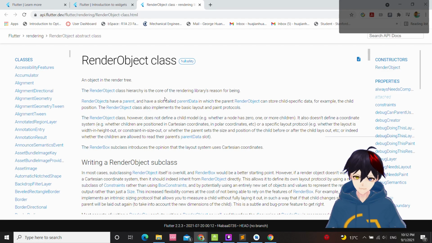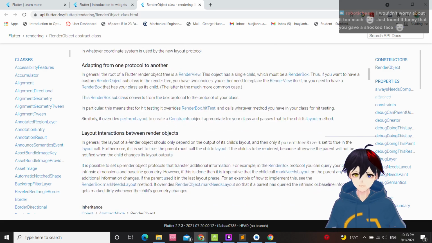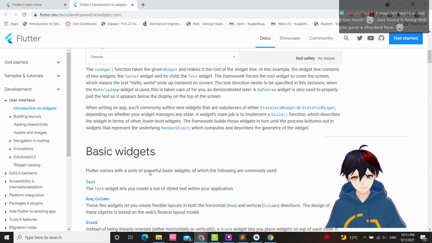Render object class. Too much text, not reading it.